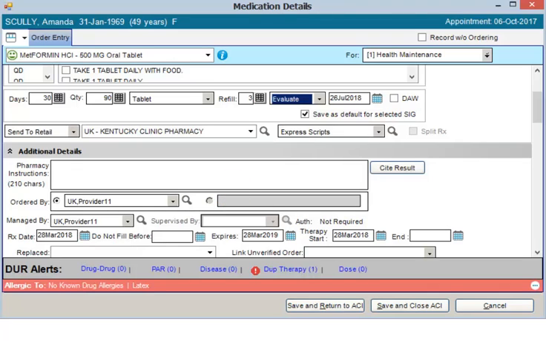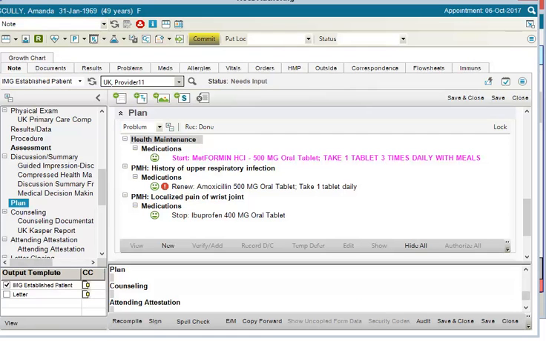Once you have fully completed the medication window, click the Save and Return to ACI button to return to the ACI and enter more orders, or Save and Close ACI if this is the last order that you are entering for this patient right now. You will then see that the new medication appears in the Plan section of your note with an indicator that the patient should start the medication. E-prescriptions are sent to the pharmacy and printed prescriptions print out when you commit and save the prescriptions.